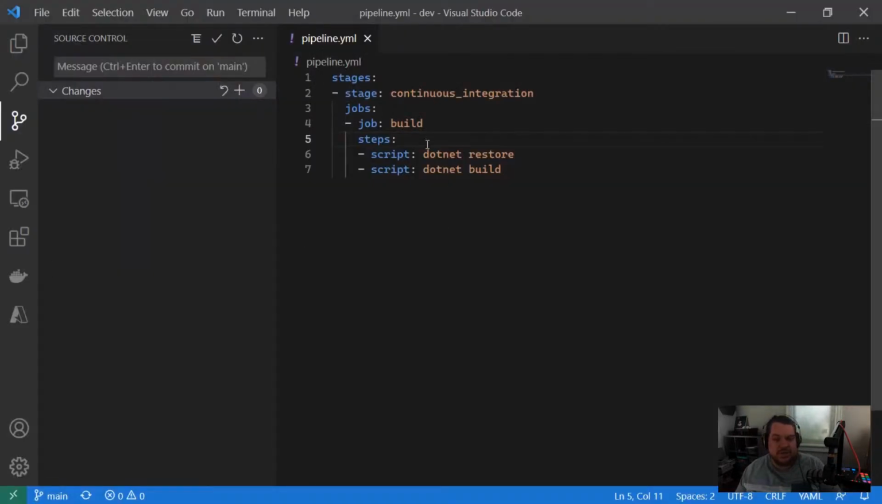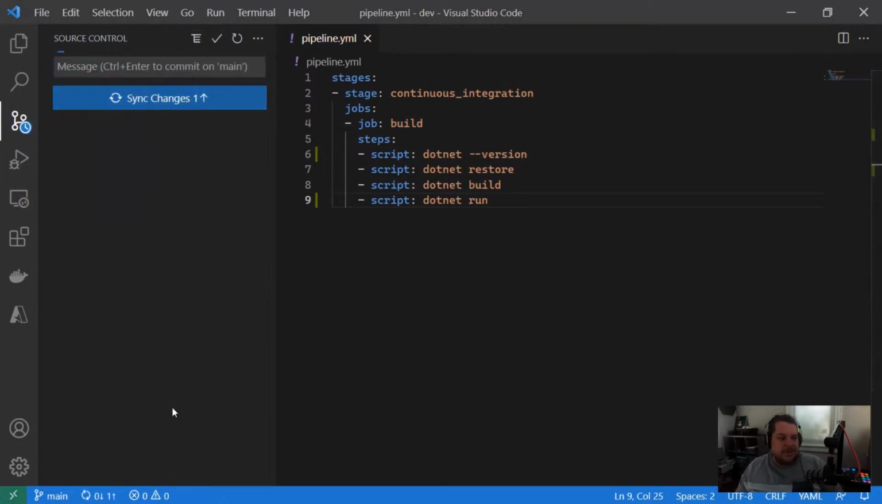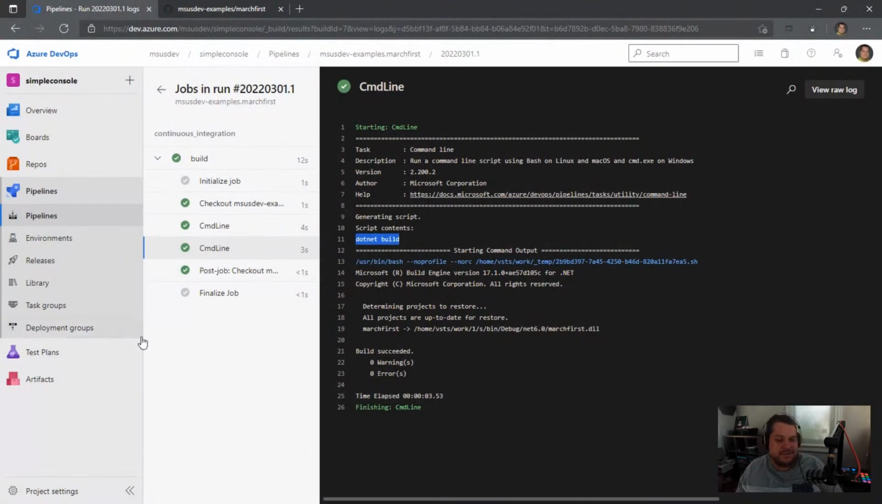We could go in and say, you know what? I want to know which version. I don't know anything about this agent that it ran on. I can do two things. One is I could add a script to do things like dotnet version. I could add a command, I don't know, dotnet run. Save that. Learn about the agent. Actually, let me not put a special character in there. I'm pretty sure it's legal, but I just don't want to play on a live stream. Here we go.